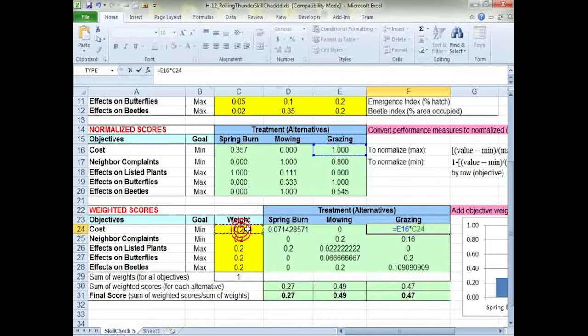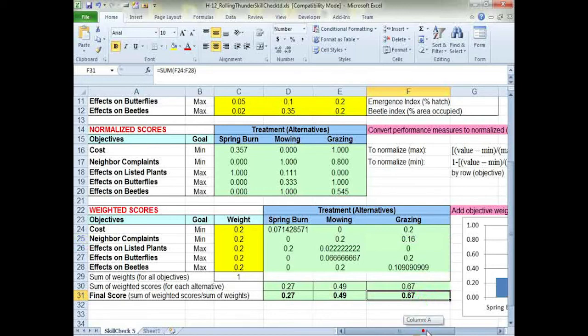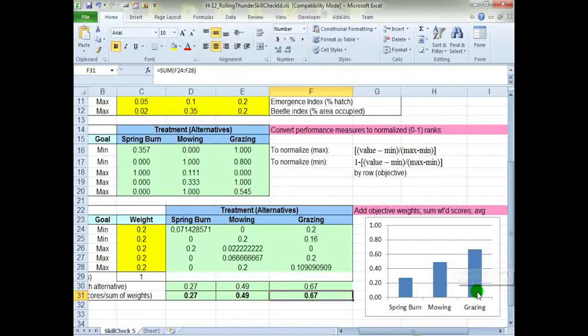What I see is that I have these normalized weighted scores for each of my objectives under each alternative. So now I've put everything on the same scale and I've weighted that scale, so it's reasonable for me to sum the weighted scores together across the alternatives. And given these weights, what I see is that the grazing alternative is the preferred alternative. It scores quite a bit higher than the spring burn and the mowing alternative, and we can see that here in this table.